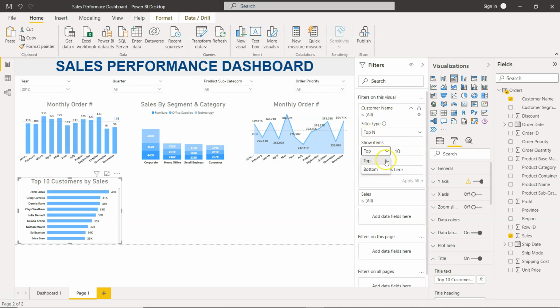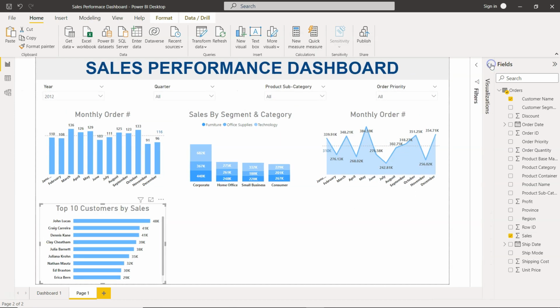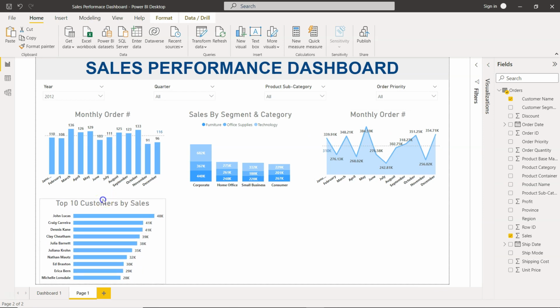Here you can specify top or bottom 10. For example, if you are interested in viewing the bottom 10 customers, that is something you can do from here. Now, by which field? By sales. Click on apply filter, and it should be done. And this is your top 10 customers by sales. If I just increase it a little bit, I get my full list of customers.